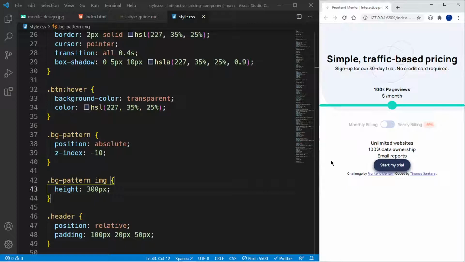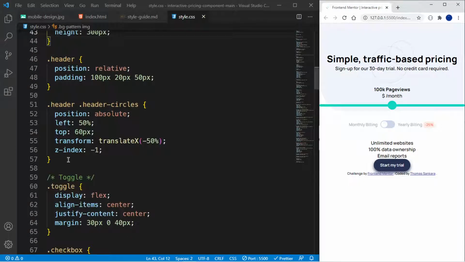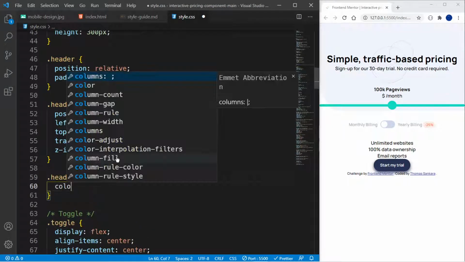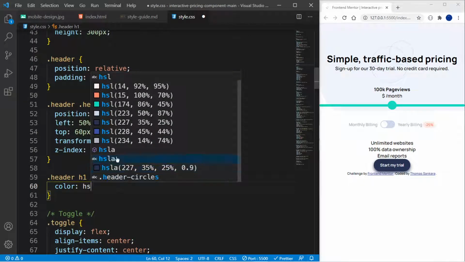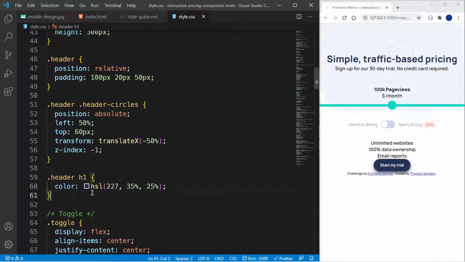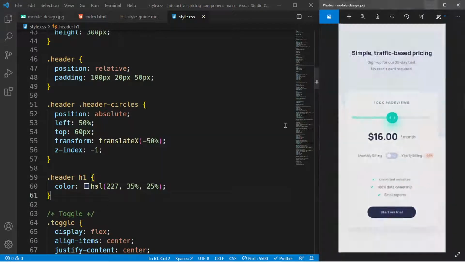what do we want to do next? We want to change the color of this H1. So let me go inside my header. Inside the header, I want to target the H1 and set this color to the very dark blue. So HSL, this one, like that.